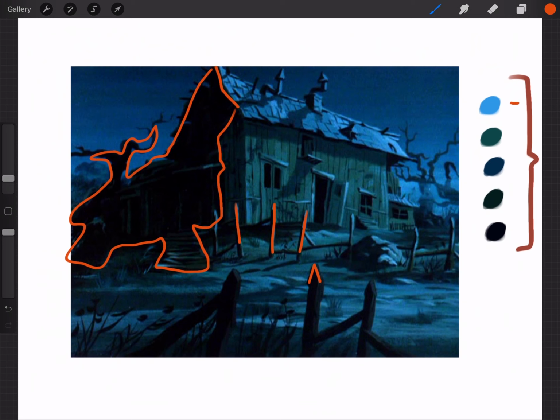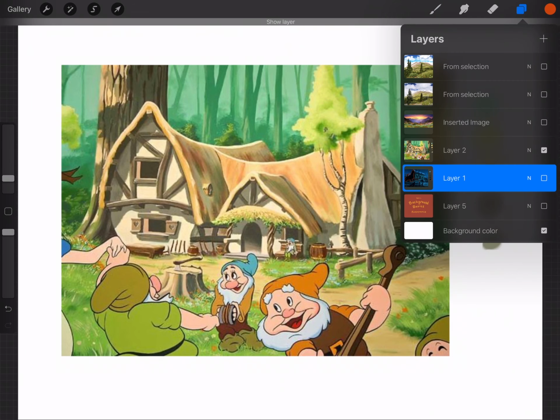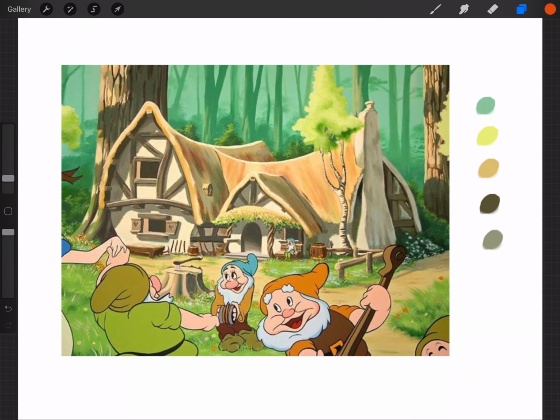And now let's contrast that with this picture. In this picture, we've got a much lighter palette. We've got these pastel, desaturated colors. This is a scene from Snow White, by the way. You might be able to tell because of the 7 dwarfs, but I guess there's only like 3 1/4 in this picture. Anyway, this is a scene from Snow White. We have these pastel, desaturated colors, a lot of warmer tones with these orange, green, brown colors.